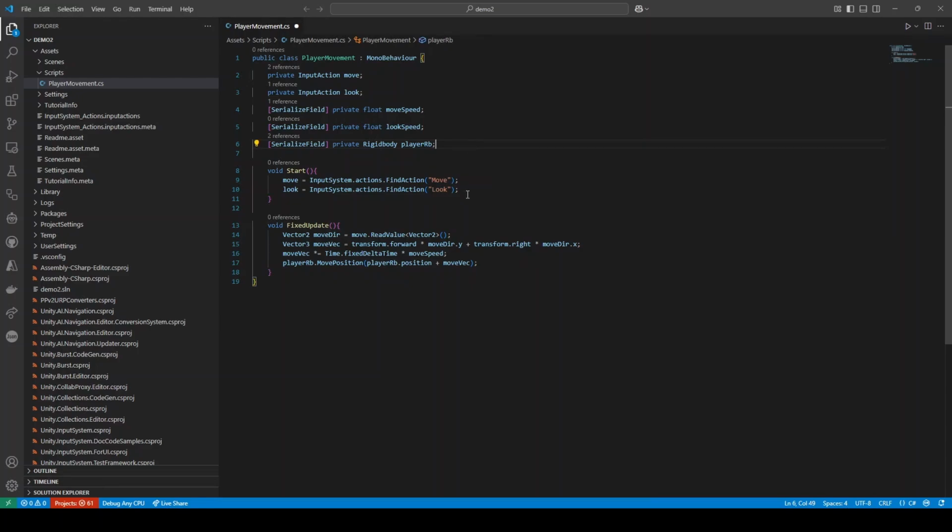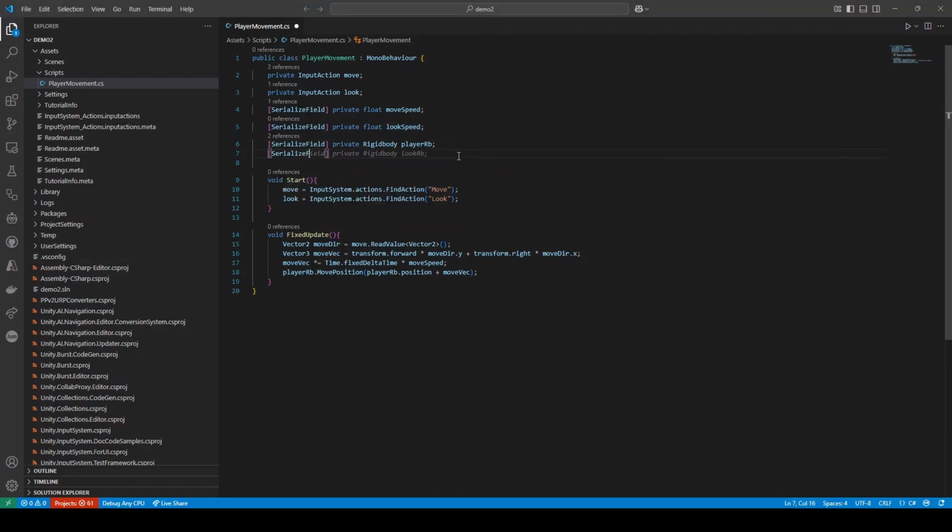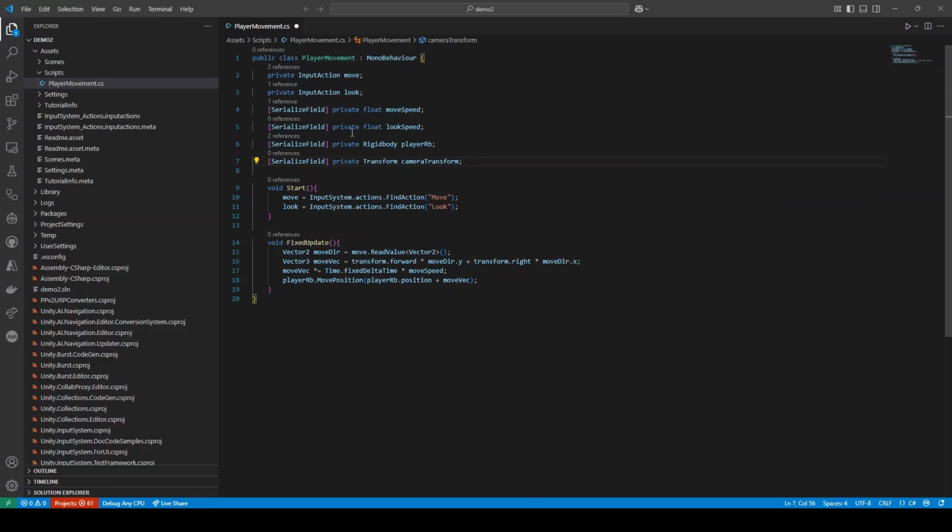Next, we'll do our looking around. So this is, if you move your mouse, you'll be able to look around. For this we'll need an additional thing, which is our camera transform. So this is the position of the camera in space.